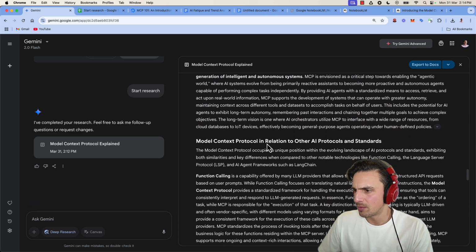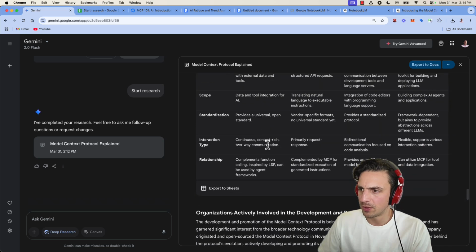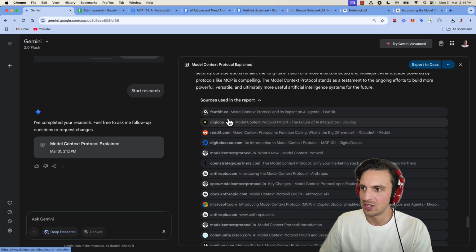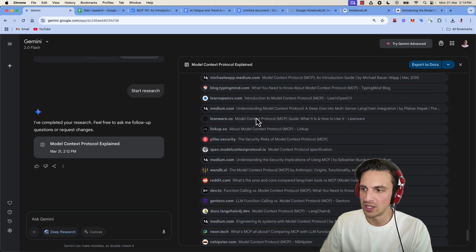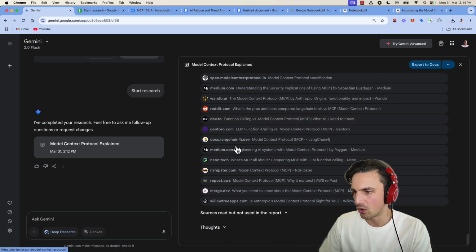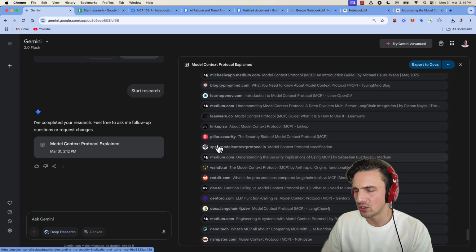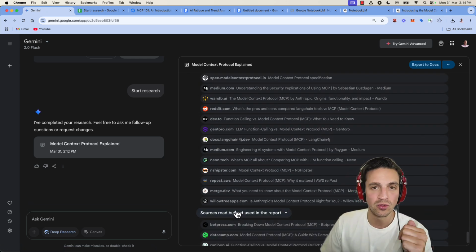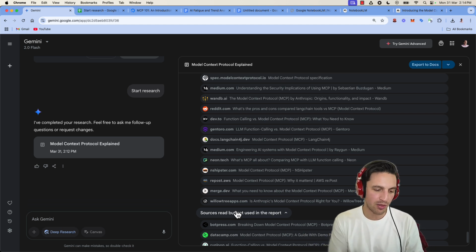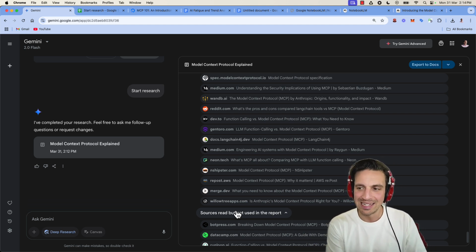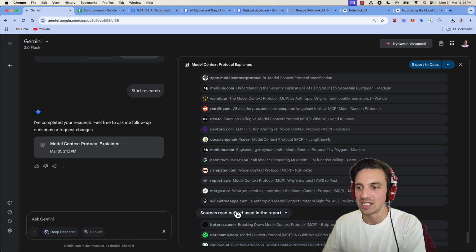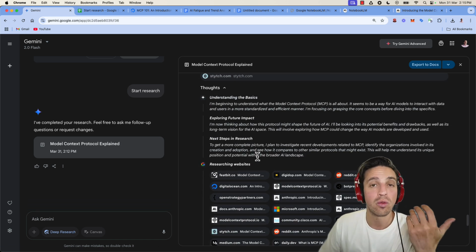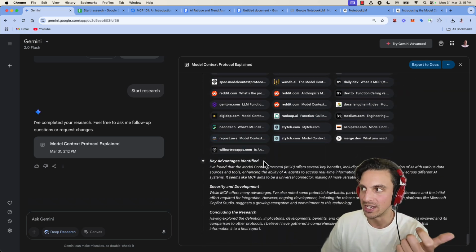Let's go down a little bit more. It's very complex, very detailed here. It's done a conclusion, and then it tells me all of the sources that it used in the report. And I think there are more than 70 that it's used. Interestingly, it also says sources read but not used in the report, meaning it's read these because it thought that it needed to learn more, but it didn't need to add those sources into the report. I really like this, and you can even understand its whole thought process into what it did to create the report.